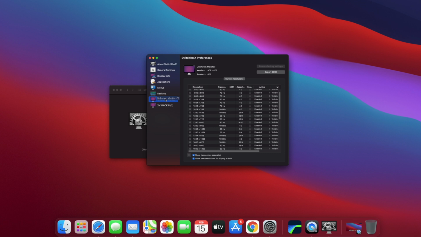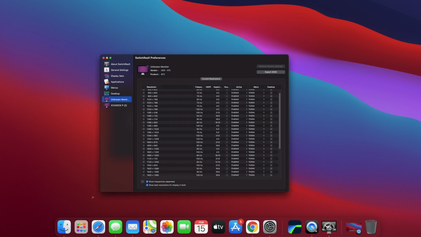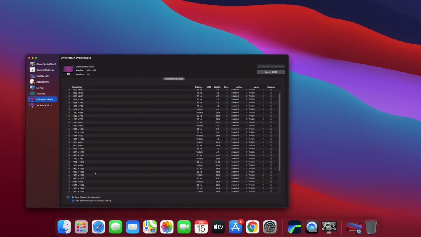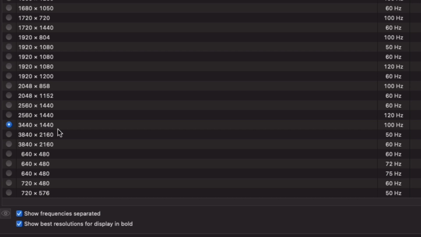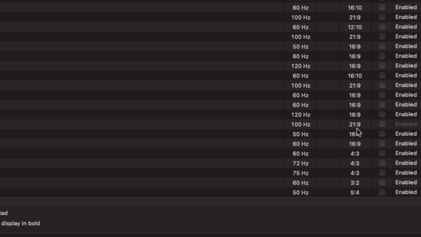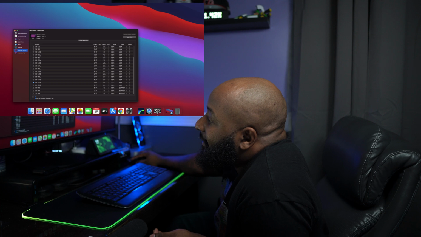So when I did that, it stopped my screen recording, but now we're back. So now you see the other way. I didn't have all the options, but now if you can look at it, let me see if I can make this any bigger. Yeah. So now you see, I have all of these options, and I have the 3440 by 1440, and that is at 100 hertz. And my aspect ratio is 21:9. So that's how you do it.